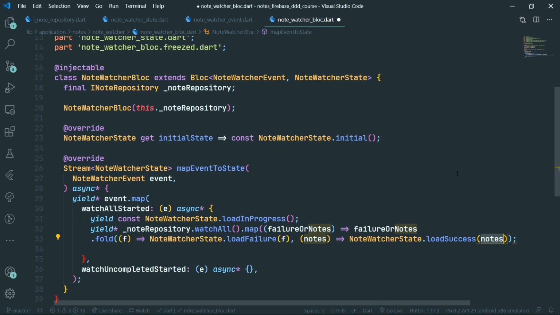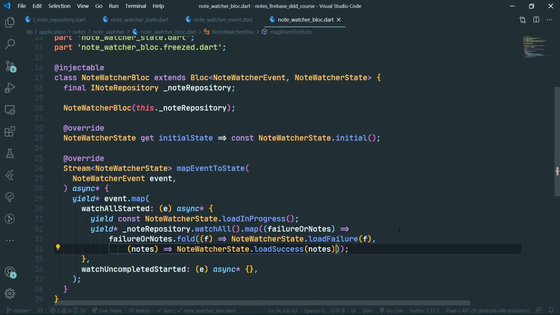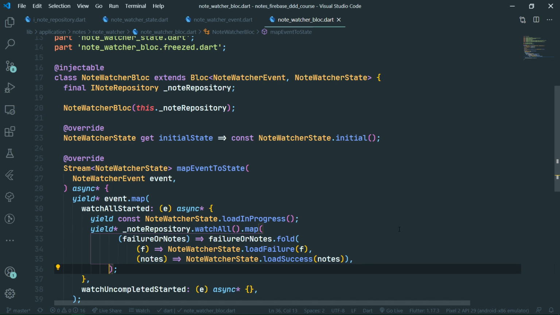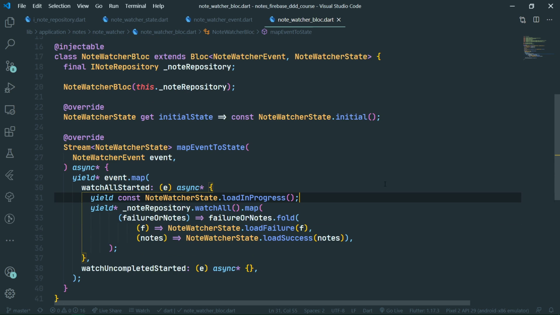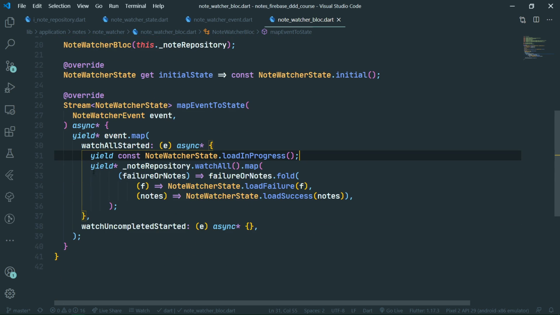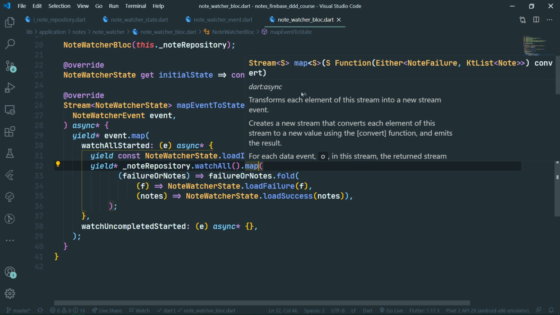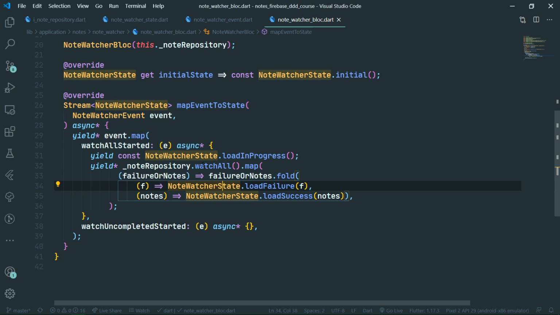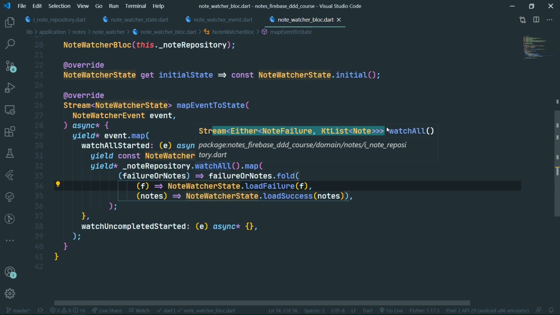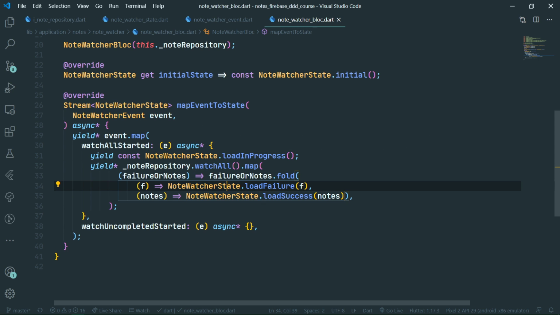Now we do have some errors. I suspect that we are missing a parentheses. That's correct. Now let's put a comma here so that it's more nicely organized. And we would call this a day. Yield each is pretty self-explanatory because we want to yield each and every thing which is coming through the watch all stream mapped into our own custom load failure or load success.